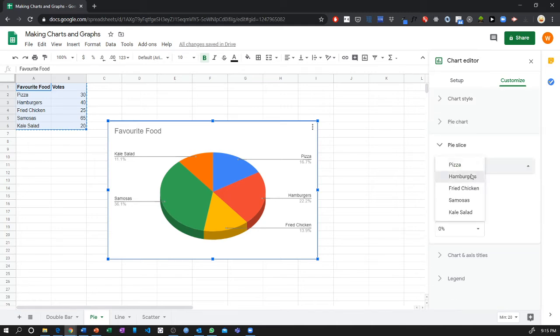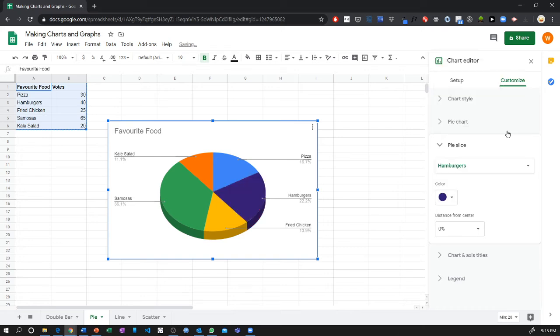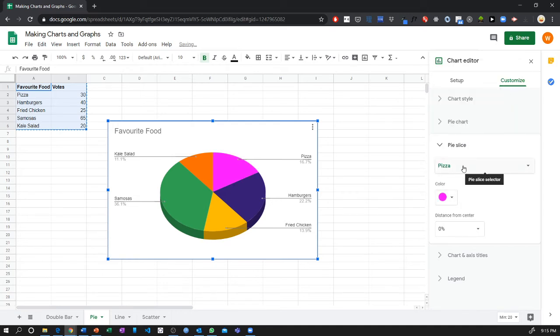The pie slices, we can change their colors as well under pie slice. So if I want to change to, say, purple, I could do that. Okay, if I want to change pizza to look more, or say pink, purplish pink. All right.